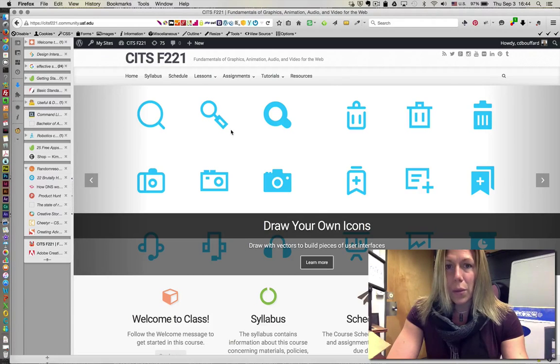We don't have a required textbook for this course. I have linked every week articles that do count as required reading. There's just no official textbook. Most of the things that we talk about, there's information on the web that is easy to find.